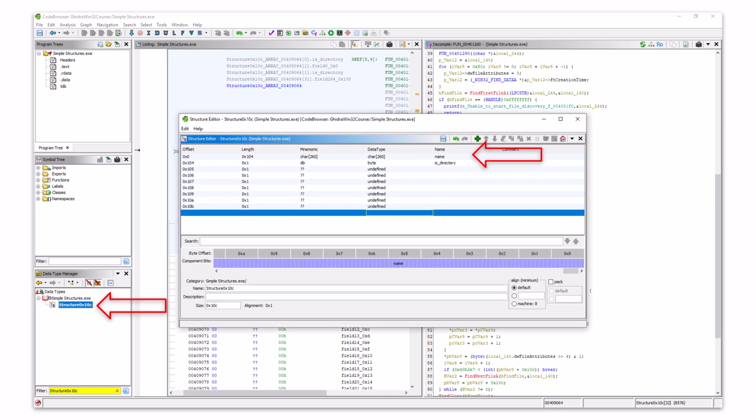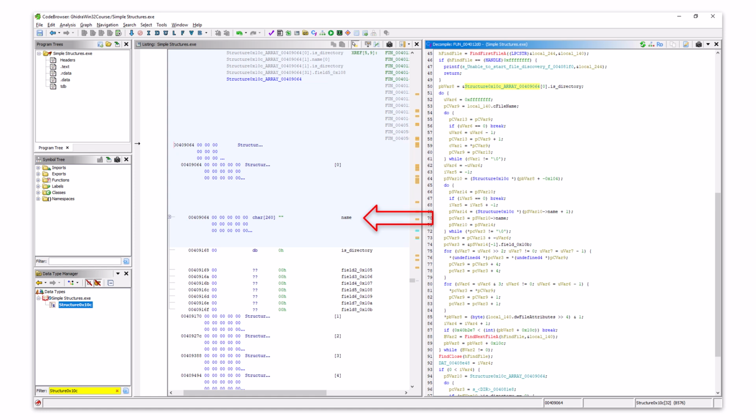Let's go back to the structure definition and change the type of the first member to an array of 260 characters and set its name to name. Don't forget to click the Save button. Once the change is applied, the listing window will display the structure members in a more human-readable way.